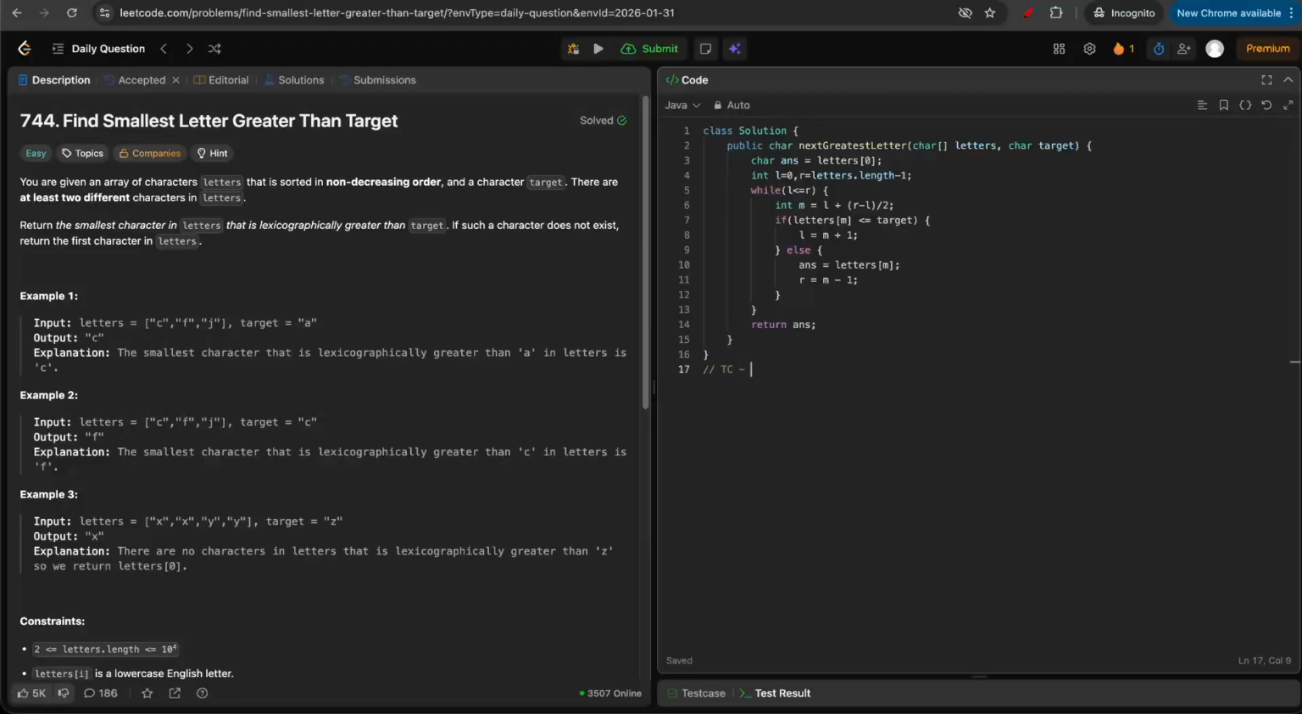Now, coming to the time complexity, since we are performing binary search, and at each iteration your search space gets reduced by half, the total iterations are order of log n, where n is the size of the letters array. And coming to the space complexity, we are not creating any additional array. We are just initializing a few variables. So your space complexity will be constant, which is order of 1.